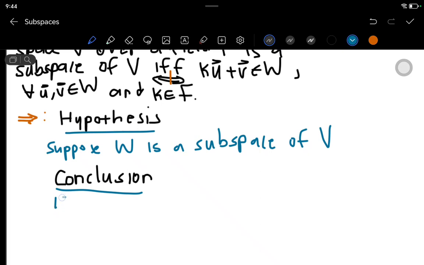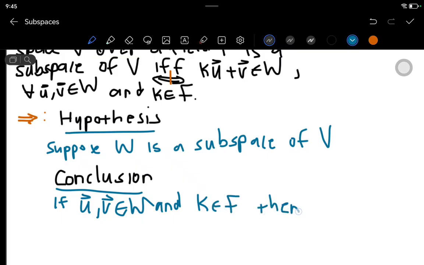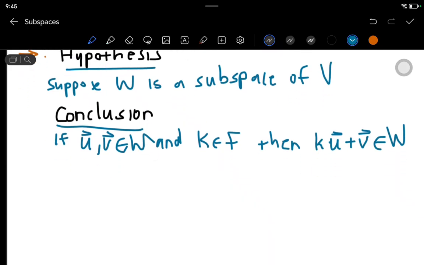We need to prove that if we take two vectors from W and one scalar from F, then if I multiply the scalar by a vector and add another vector, I'll find that this is in W, meaning I'm applying scalar multiplication and vector addition to get this. So we can write this. Let me just write the proof.